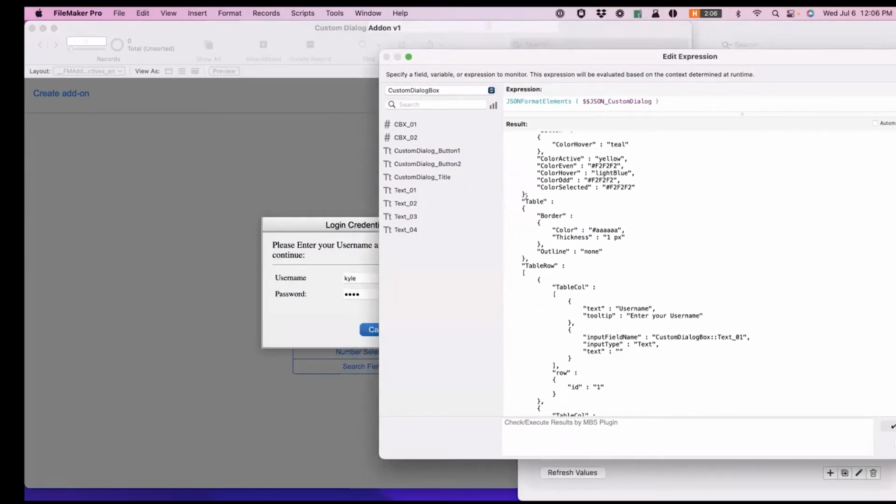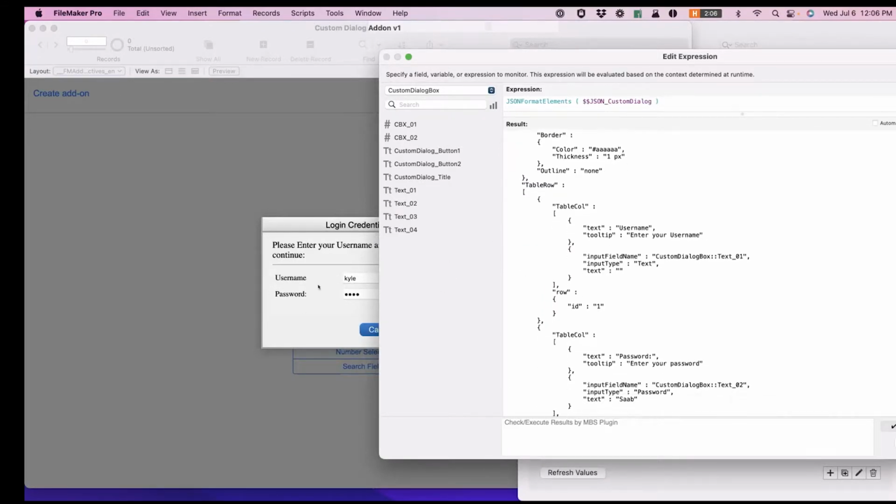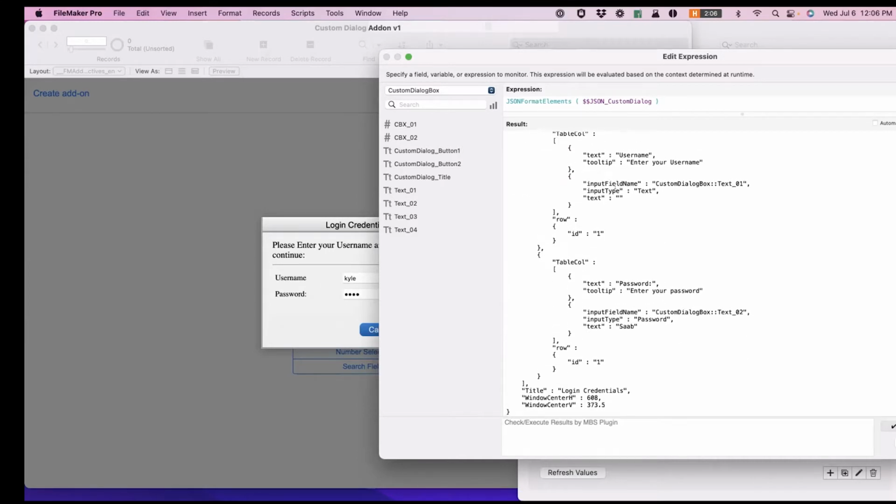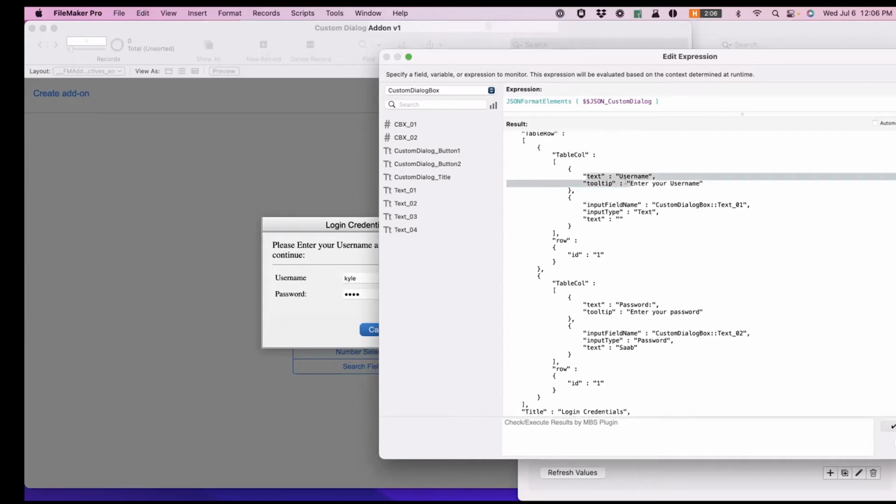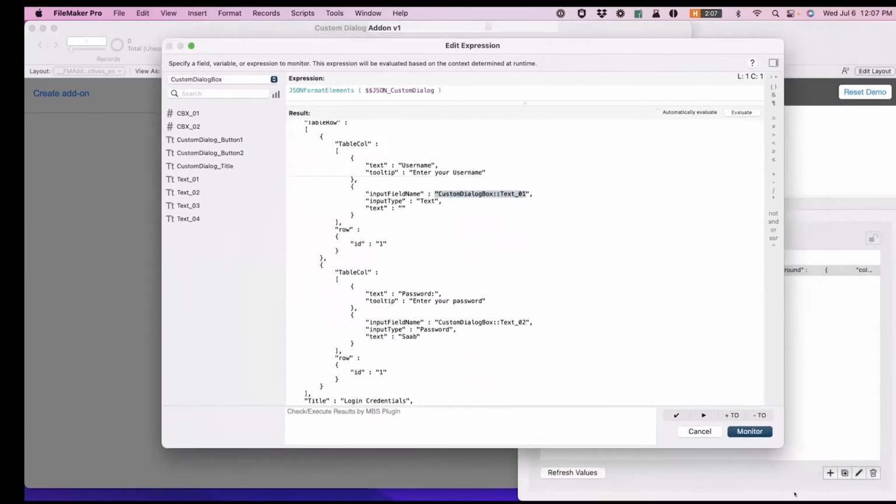And then I'm basically using a table for each of these, a table with rows. So each element on here is within a table in a row. And then I just tell it what I want for each of the columns. So I want to have the username and the tooltip. So the username has the tooltip on it. And then I tell it what field I want it to update, and then what the current values are. Then when I go to save, it's going to update it.